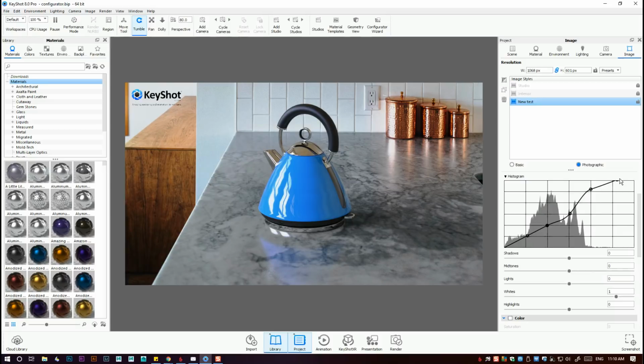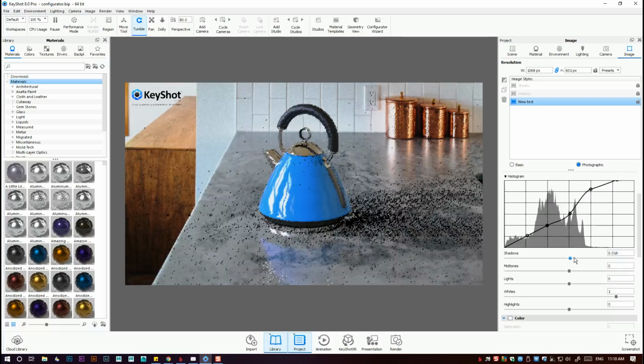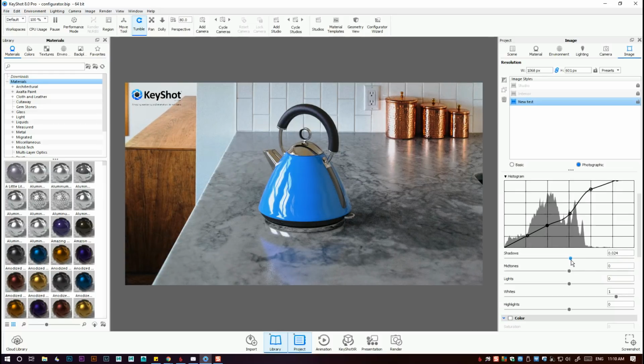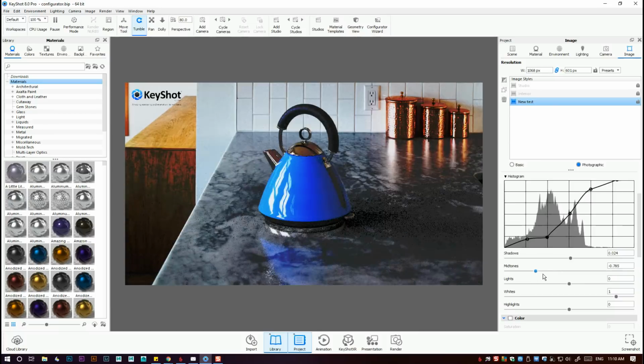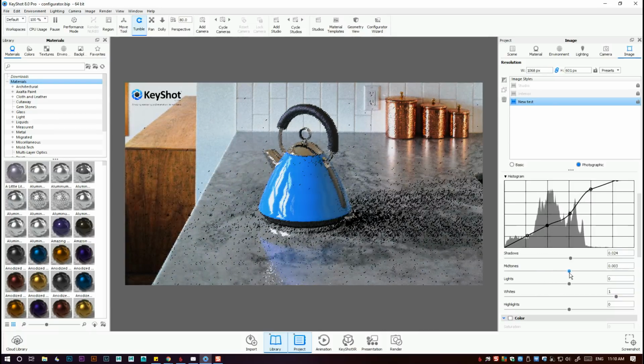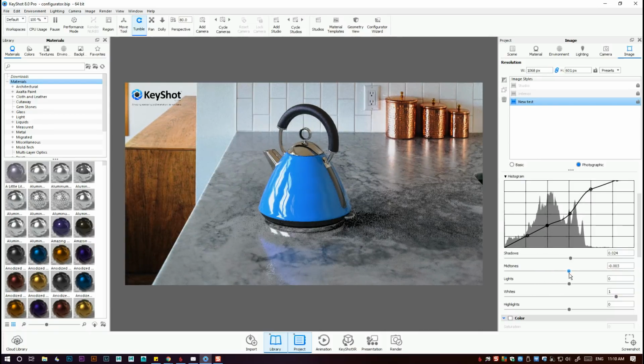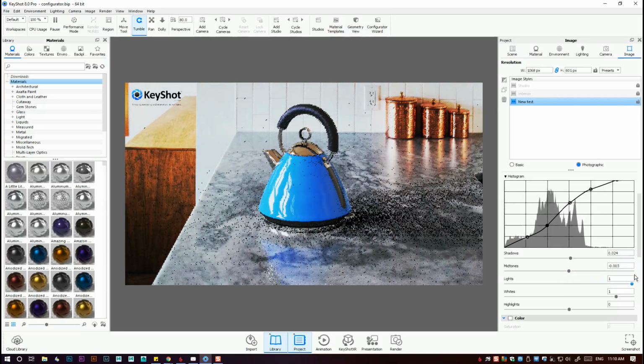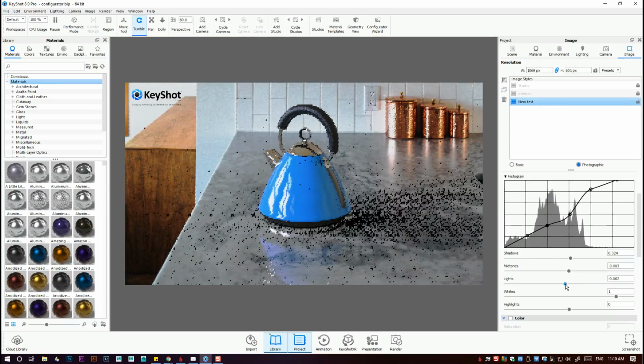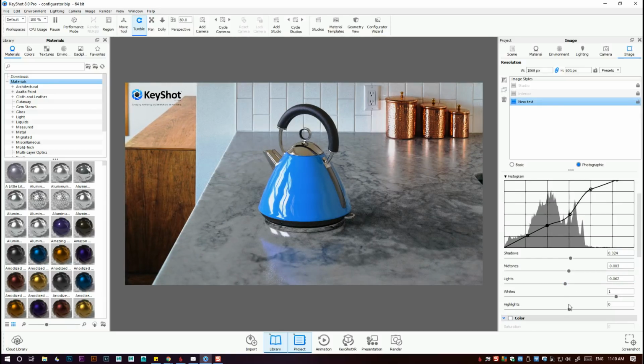Instead of tweaking the curve, I'm going to use the sliders instead. I'm going to use the shadows here, and I usually just do the full range so I can see what will happen, and then I decide where I want to be. I don't want to do too much here. Midtones, you can see that has a big effect, so we're going to be careful with that. Maybe slightly to the left. Light value, you can see the tiles in the kitchen are blown out, so we're going to push that back. And maybe slightly to the left here.